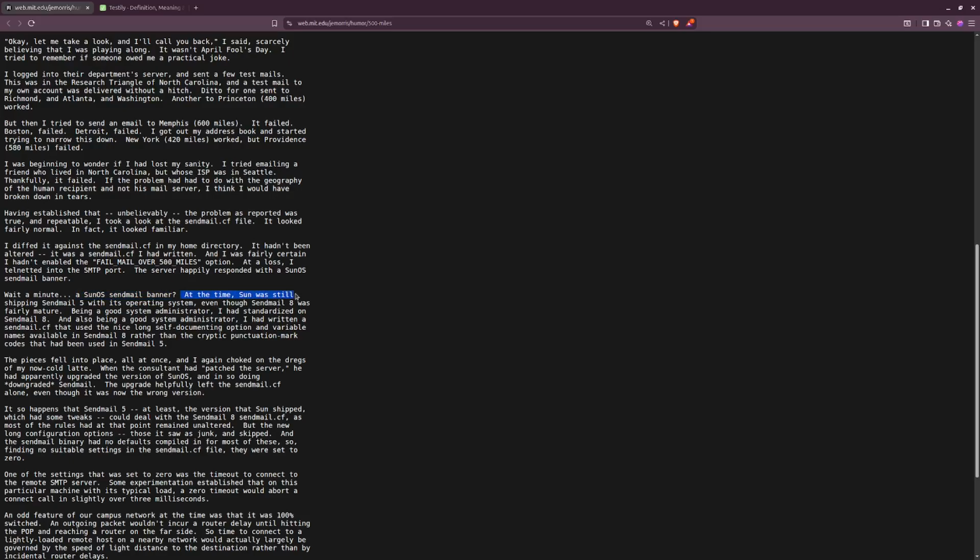At the time, Sun was still shipping Sendmail 5 with its operating system, even though Sendmail 8 was fairly mature. I standardized on Sendmail 8. Also, being a good system administrator, I had written a sendmail.cf that used the nice long self-documenting option and variable names available in Sendmail 8, rather than the cryptic punctuation mark codes that had been used in Sendmail 5.